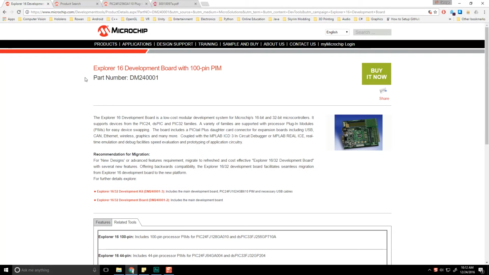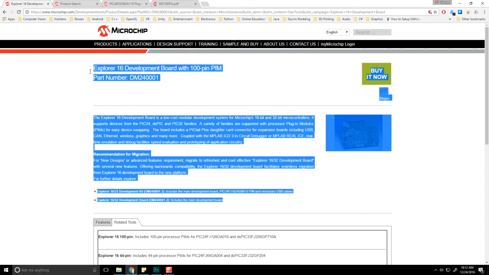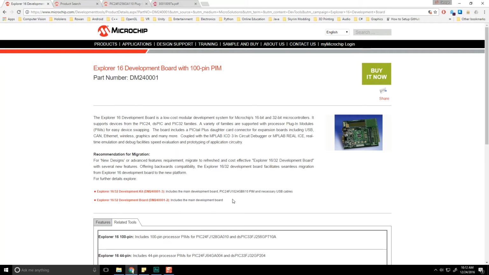And I'm hoping that you're going to learn along with me how the development board works, as well as how PIC microcontrollers work, as well as how to work with all the different methods of communication, such as UART, SPI, and so forth, and I2C.